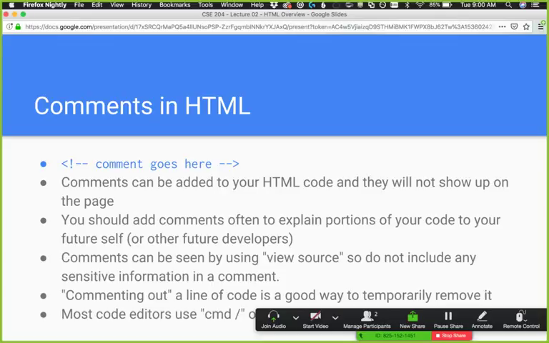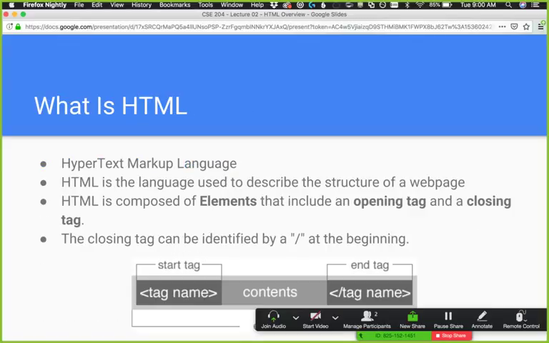Also, commenting out a line of your HTML is a good way to temporarily remove it. You can comment it out, save it. It'll disappear from your site, but you still have it there for reference if you want to undo it. Most editors, if you use command/ or control/, you can highlight some code and hit command/ and it'll comment it out for you. So it's really handy. You don't even have to remember the exact formatting sometimes.